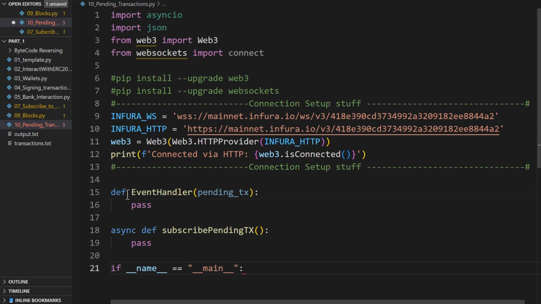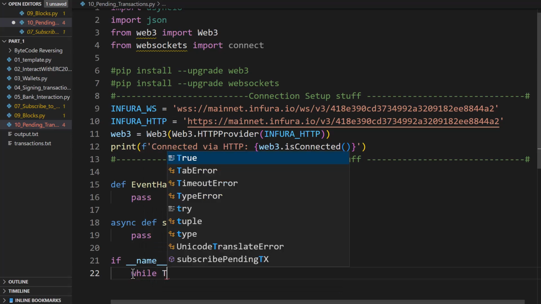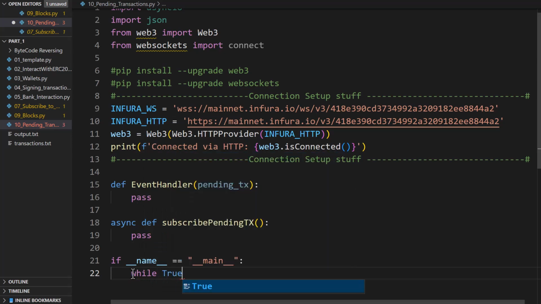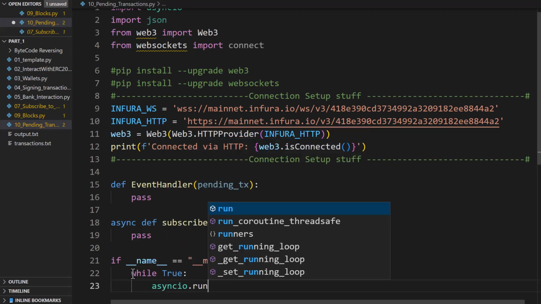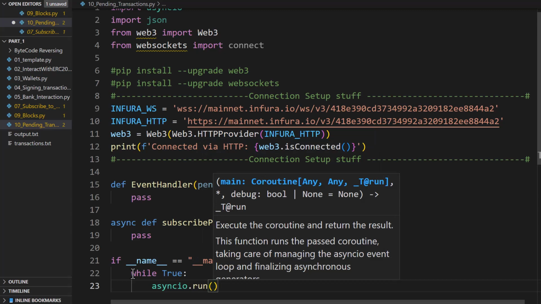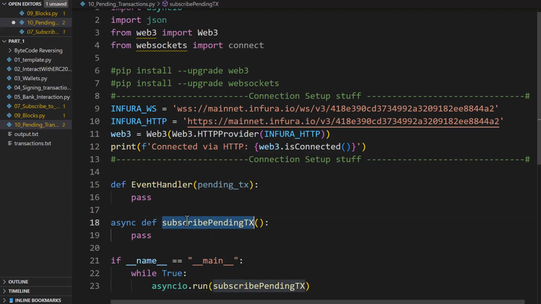So I'm going to paste in this code here like this. Inside of our main function, we are going to call our subscribe pending transactions with an asynchronous call, but we're going to do this inside of a while True loop. We want this just to keep running until it's done, and we're going to say asyncio.run. Just like in the subscribing to events, we're going to subscribe to our pending transactions function.